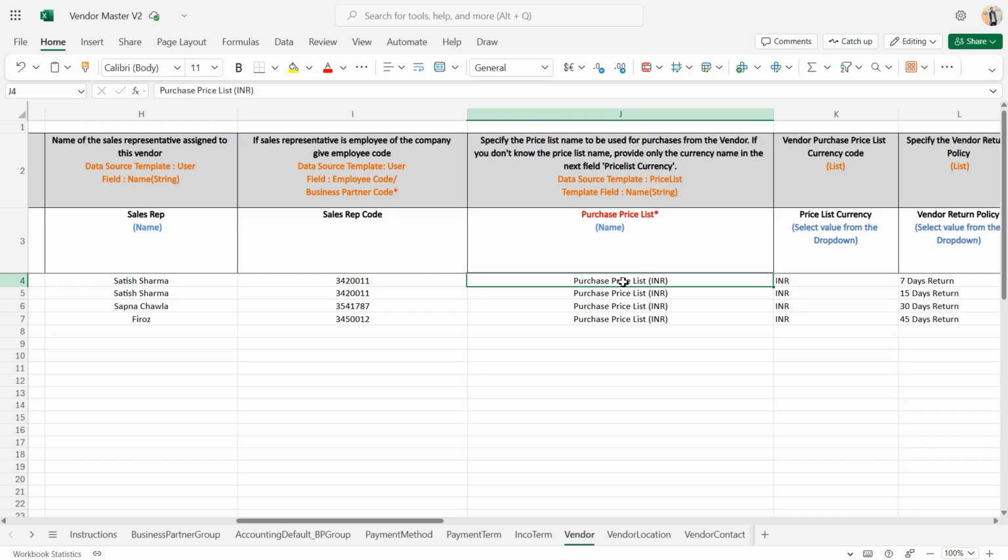Next is purchase price list. This column defines the name of the price list used to buy goods or services from the vendor. Example: purchase price list, Indian rupees. This must match exactly with the price list defined in the price list master. Don't type custom values. It should match an existing value from the price list configuration.